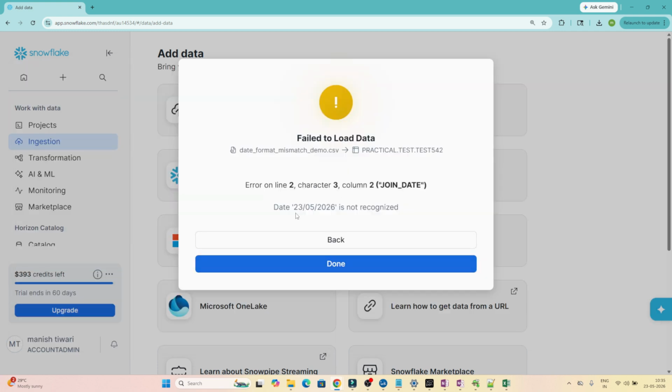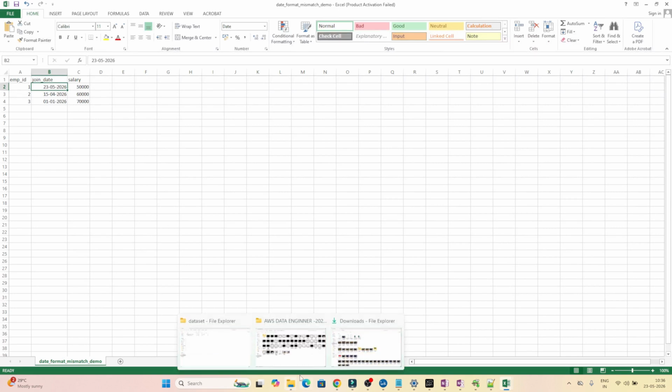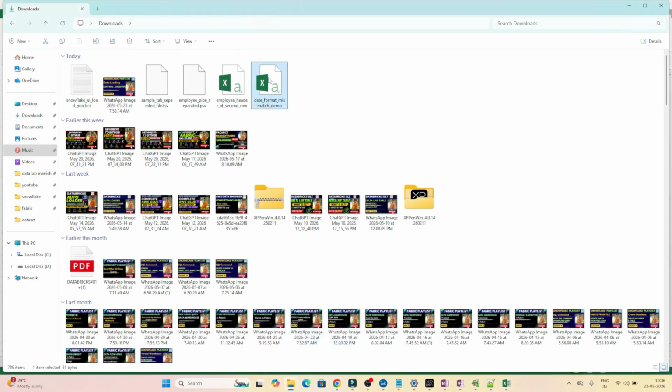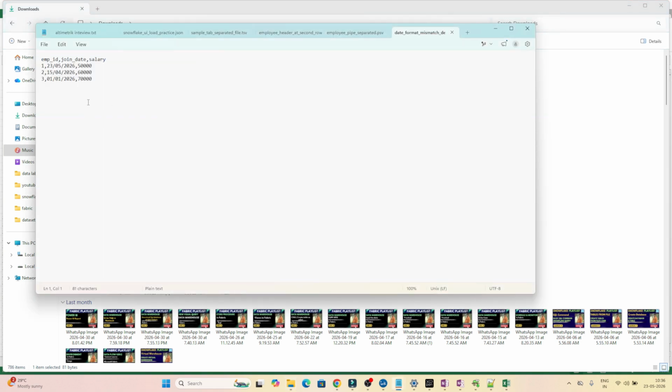Now you can see it is saying like you haven't defined it properly. So you can see this is our join date. Okay, one mistake I have done. What I will do, I will try to open this in a notepad first. So in a notepad, if you'll see, right, the data is coming in a slash, not a dash. So in Excel, it is not showing properly.